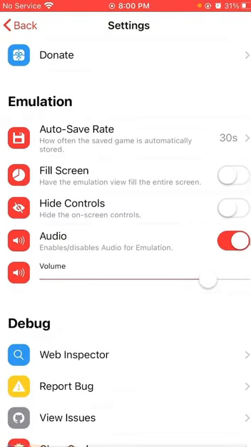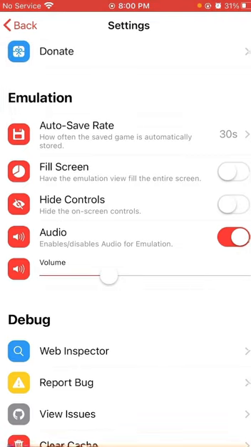Then go until you find emulation, and then you should see audio. Then audio off or on, whichever one you want. If it's on, you can choose how loud or how quiet. Also, you see the actual button, so you can really customize how loud or quiet you want. I don't want it too loud because it's the video starting.